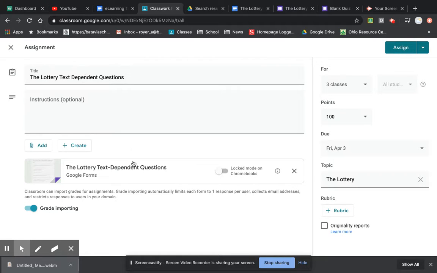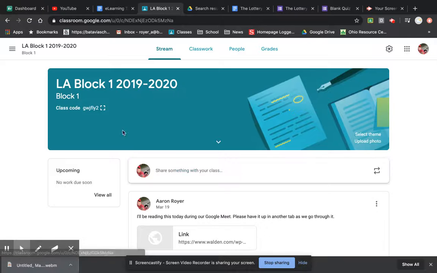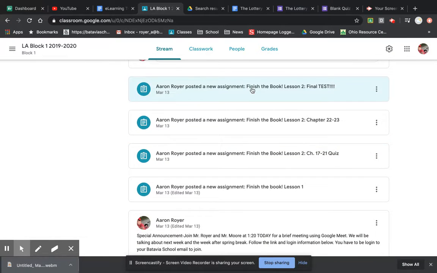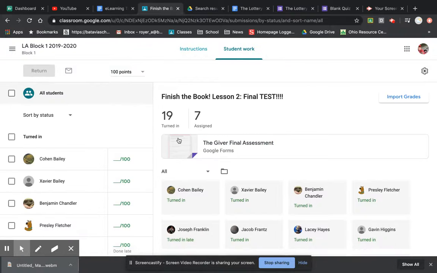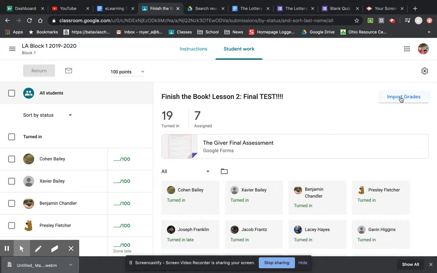They'll be able to click on it, take the quiz, and you'll be able to grade it. I can show you very quickly, though, what one of these looks like. Let me scroll down here real quick. And here you can see that 19 students have finished our final quiz for our last book. Whenever I would be ready to grade this, I just click import grades and it will populate their grades on this left side. So I hope this helps.